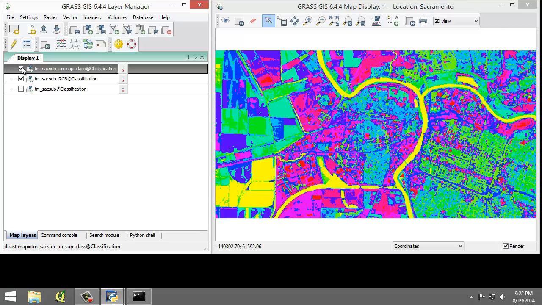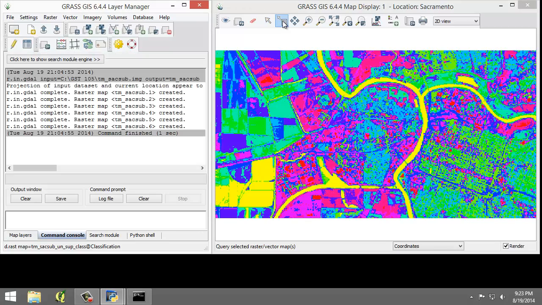Now that we've identified that the color yellow in our example represents water, let's determine which class in the raster represents water. So in the Layer Manager, I'm going to select the TM-SAC sub unsoup class, and then in the map display, I'm going to click the Query Raster Vector Maps button. I'm going to click on a cell in the map display that represents the water feature. So I'm going to click on a yellow cell here.